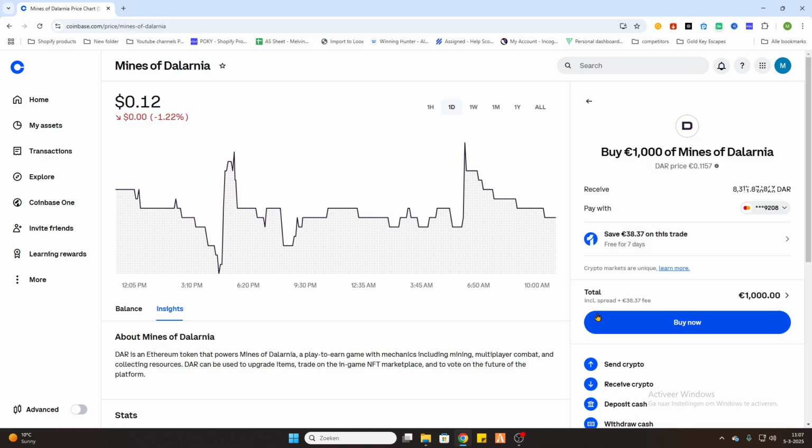And after that, once you have decided to buy this coin, click on buy now and the coins will automatically be added to your assets on the left side.